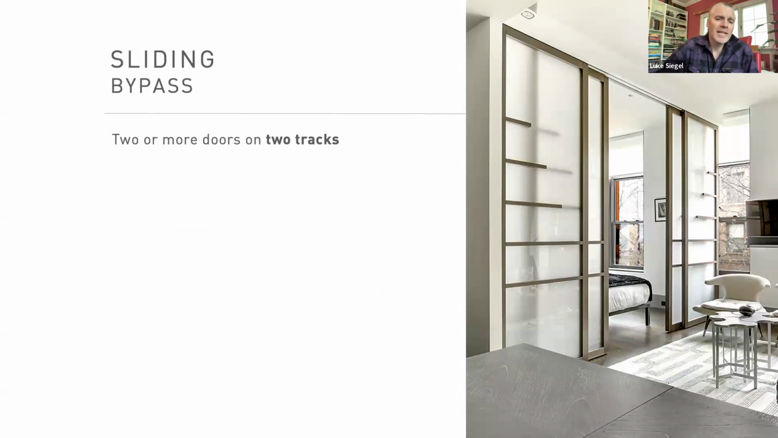So sliding bypassing solutions are another popular solution. This is just 2 tracks with any number of panels that slide back and forth on their own footprint. So it's very low tech, very simple, very cost effective. Again, I would use 1,500 a panel as sort of an example starting point with a laminate frame and an opal glazing 3x8 panel, for example. But this is a 4-panel solution here.